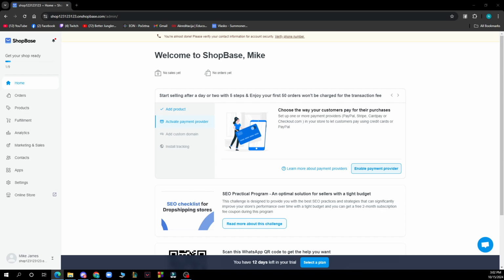Migrating your Shopify store to ShopBase can be done using the Migrate to ShopBase app. Here's the step-by-step. Install the Migrate to ShopBase app from your Shopify admin: go to apps and search Migrate to ShopBase, then install the app. The Shopify apps are on the left side of the screen, and here on ShopBase, but you can do this in Shopify.